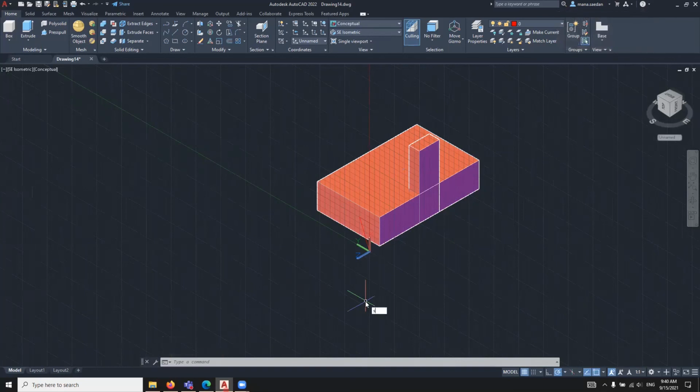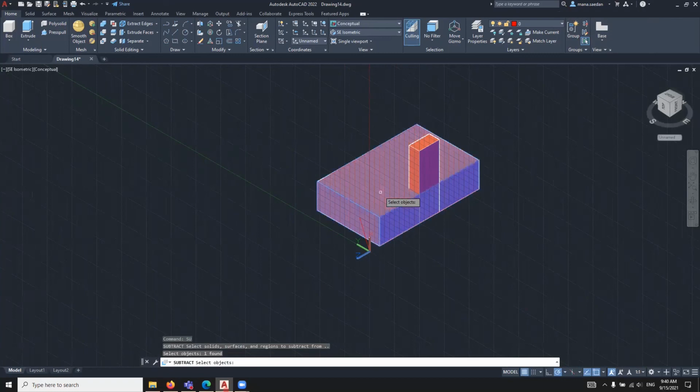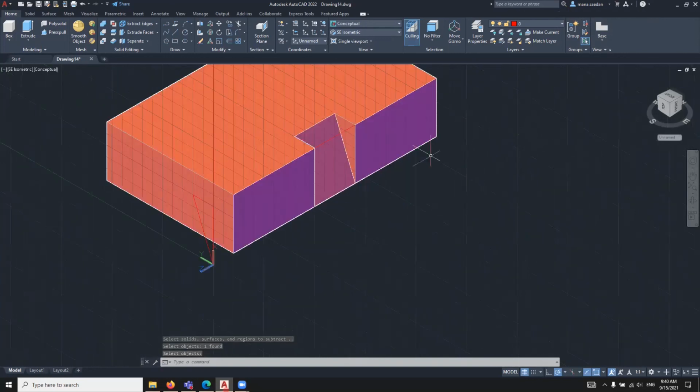Now subtract is easier. We press subtract. Select the object that we want to subtract from first. Click on it. Press enter. Click on the object that we want to subtract out with this object. Click on it. Press enter, and this is done. See, now it's worked.